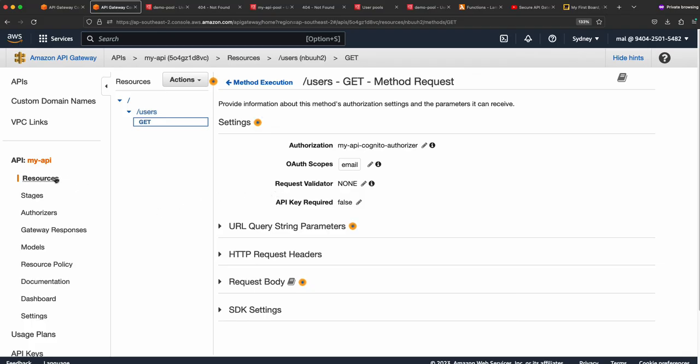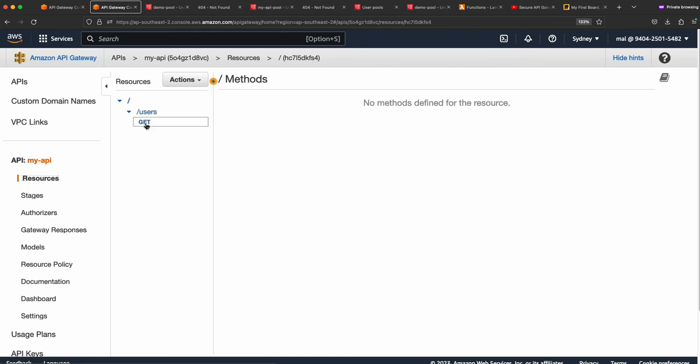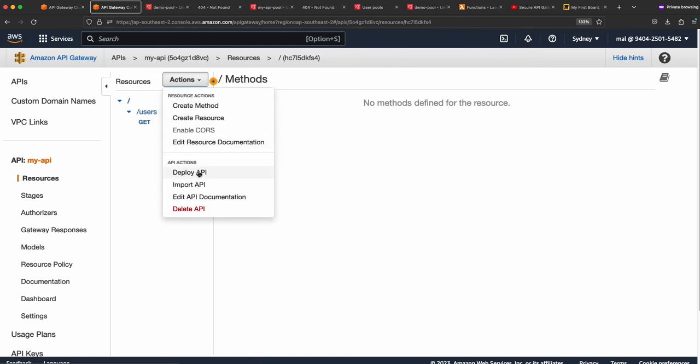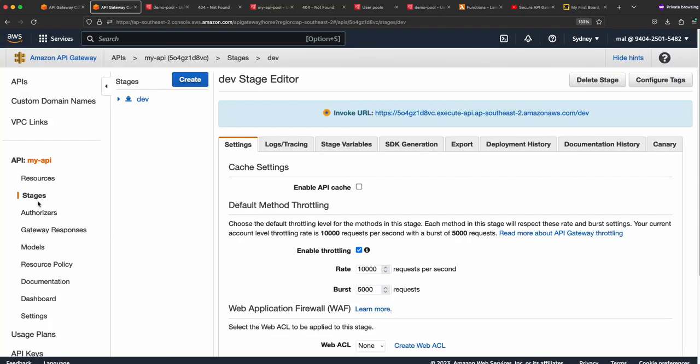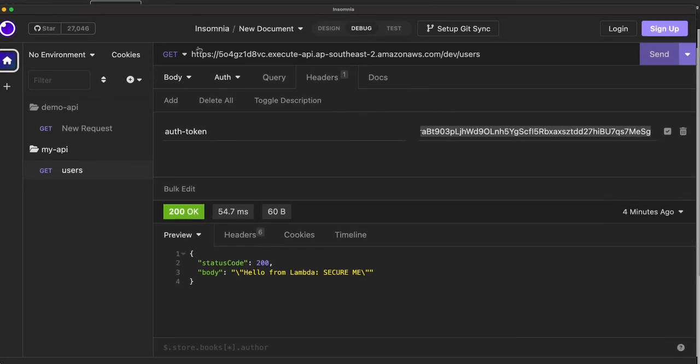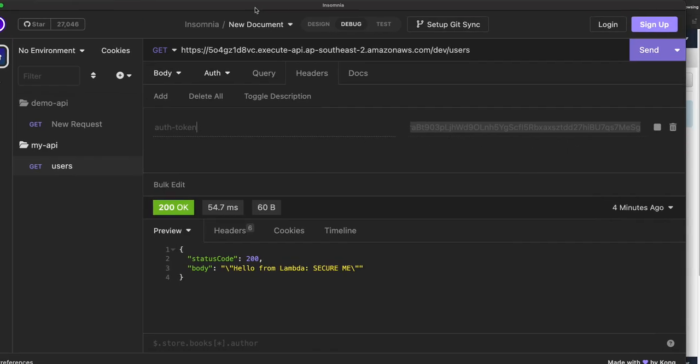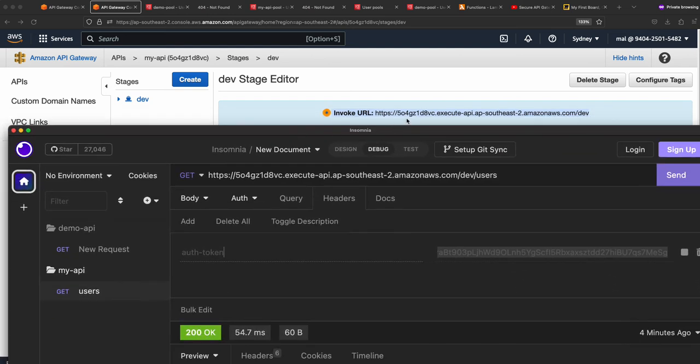Let's give a shot. So before going to that, we did some changes in resources. What we need to do, we need to deploy this change. Click on dev and deploy. So yes, we got the invoke URL. This is the same URL we got. What I'm going to do, I'm opening Insomnia, and if I go here, let's say I don't have anything. Let's say I'm disabling this header. Currently I'm not sending any headers. This is disabled, it's something like deleted. I'm hitting this endpoint, so you can see it's a 50 something ending with the 8 VC.